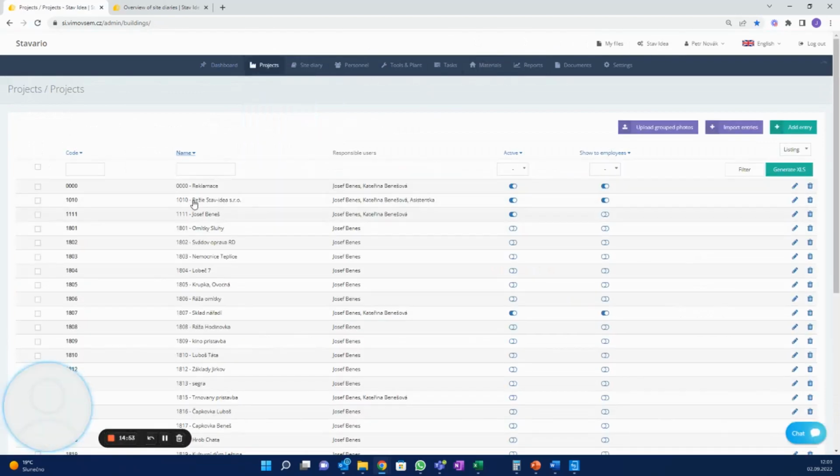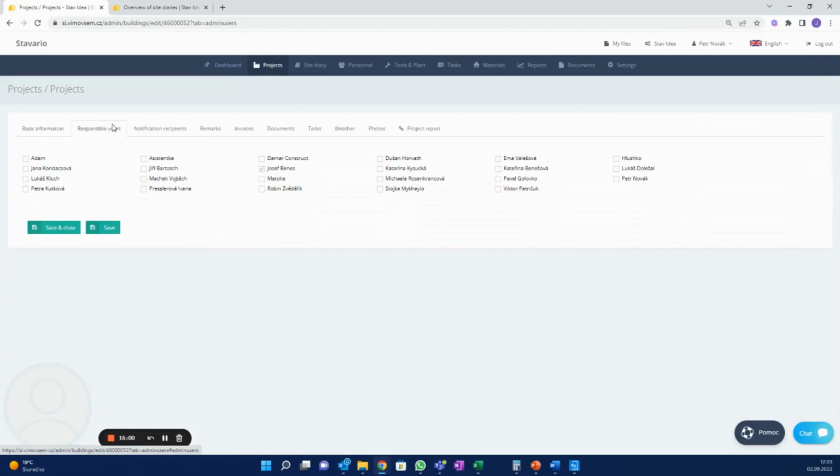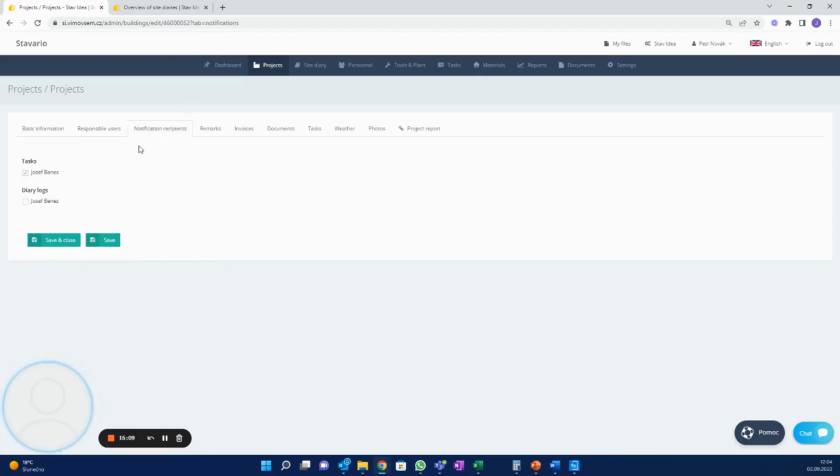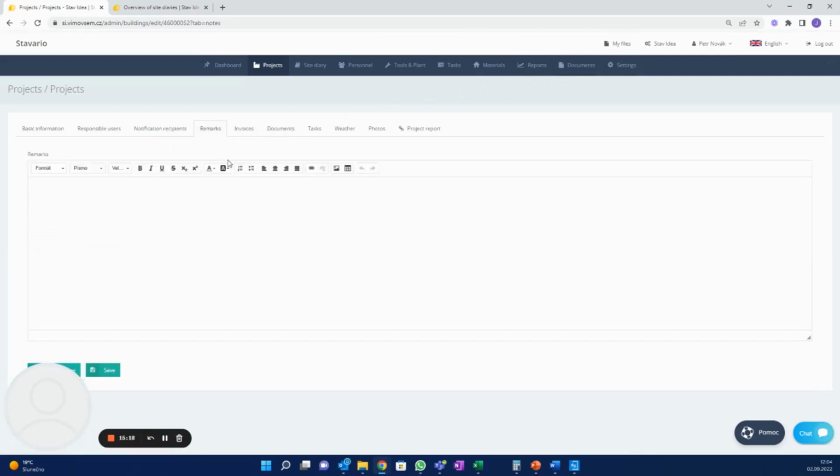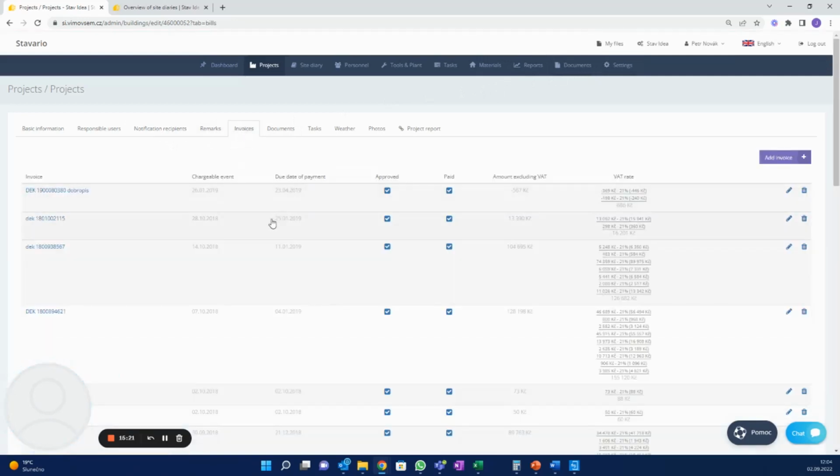And you will find here the created project. If we open this one, for example, then you have any responsible users. Here you can include all the site managers that will be responsible for this project. Any notification recipients, so again, any users that can have access to this project and want to receive notifications, remarks regarding the project itself, any invoices that have been added or will be added to the system, to the project, will be added in here.